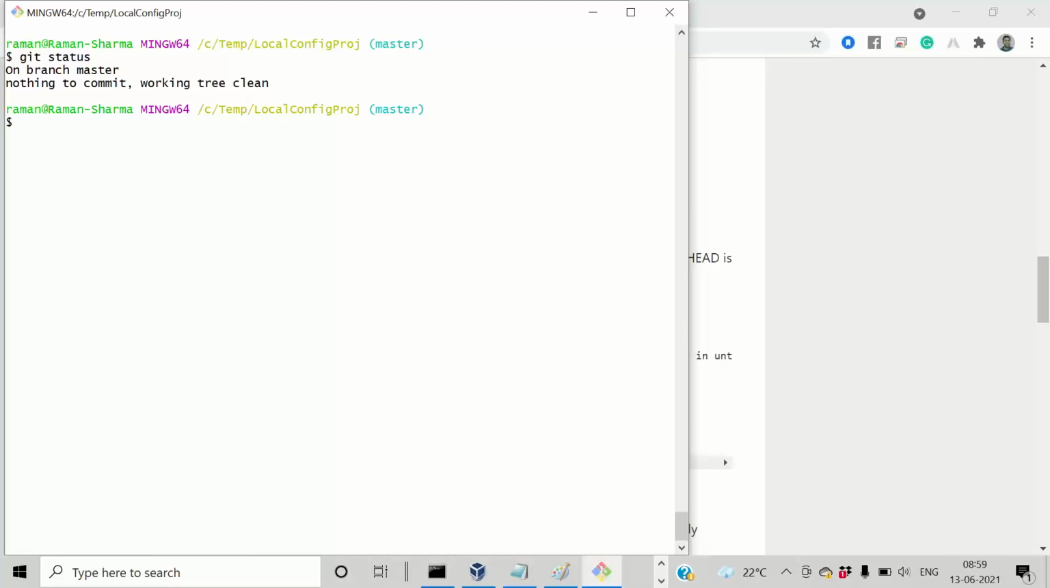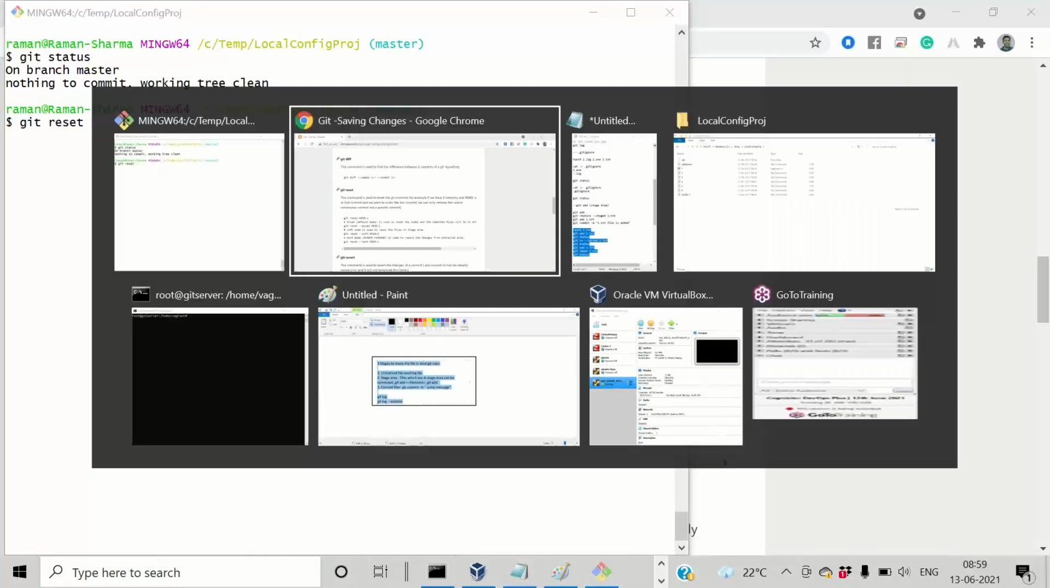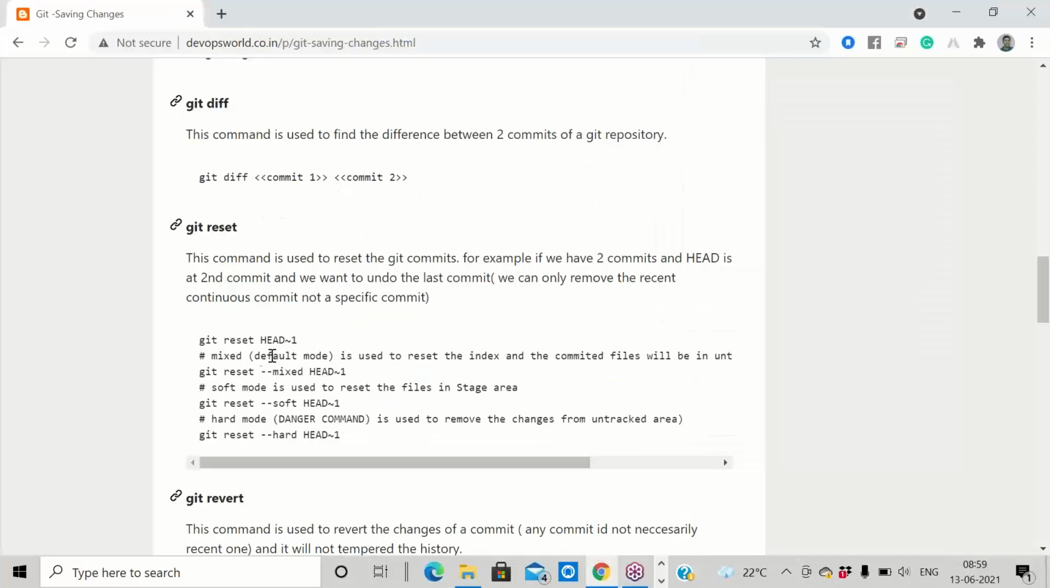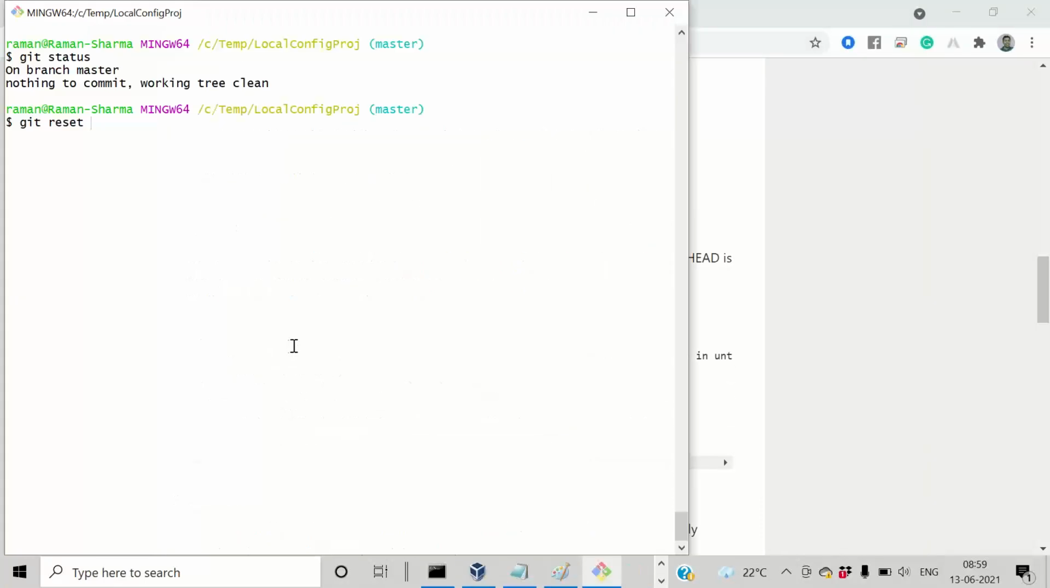Okay, so then you can use the git reset command. Git reset, and I want to reset my HEAD~1. HEAD means where is the head position? It is on the last commit. By default it is mixed mode. If you don't put anything, it is the default, and I'll say HEAD~1. So what I'm saying is, the last commit is to be reset.